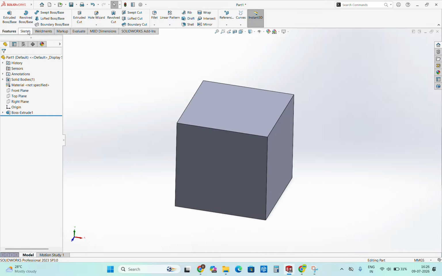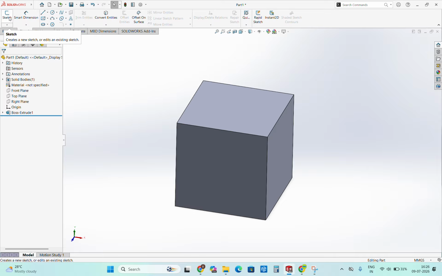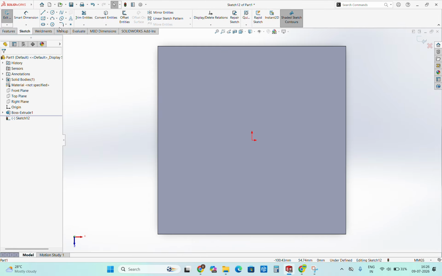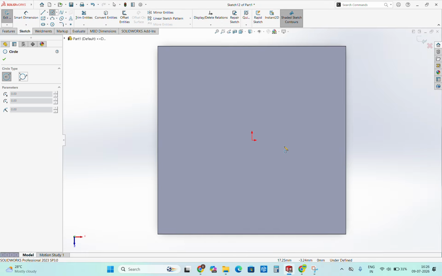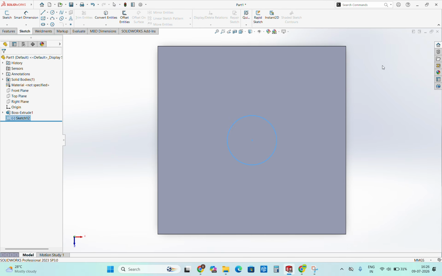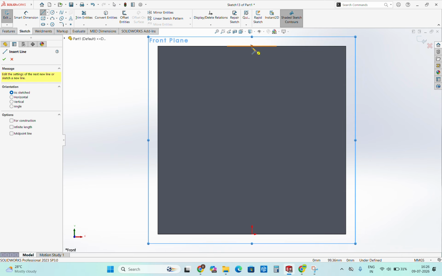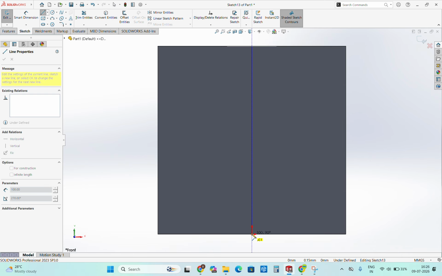Okay, so let's first of all create the profile. Create a simple sketch for the profile, a simple circle. Okay, this is the profile. Now we will create a separate sketch for the path. This is my path.